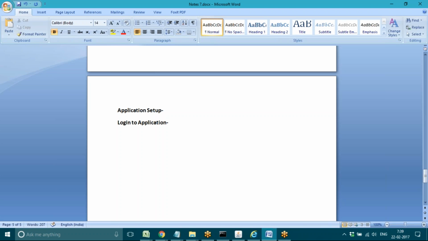So using the default ID, we have to log into the application. We know what the default ID is: administrator@pega.com, and the password is install. I already showed you how to start the server and how to open the application.